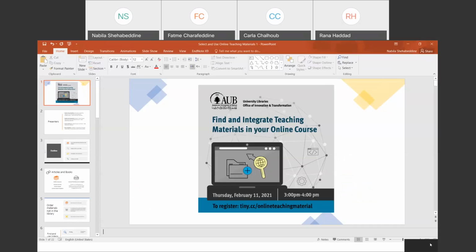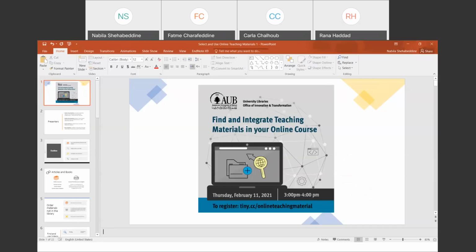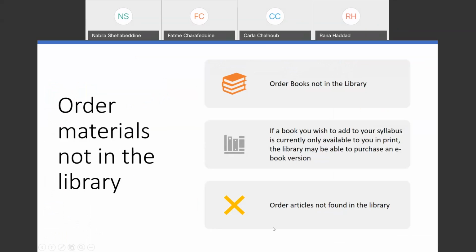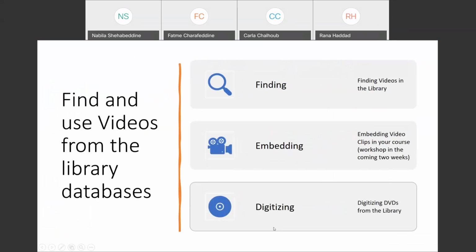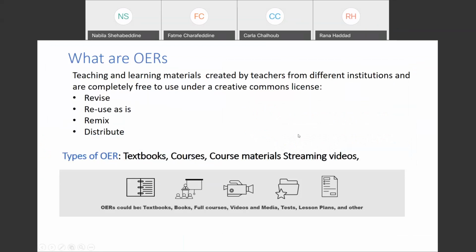Please start with the. Nabila, can you start with the slide of OER? Yes, but give me 1 second. Where is the slideshow? We can see it. I can see it. Okay. Can you see it now? Yes, it's here. Okay.